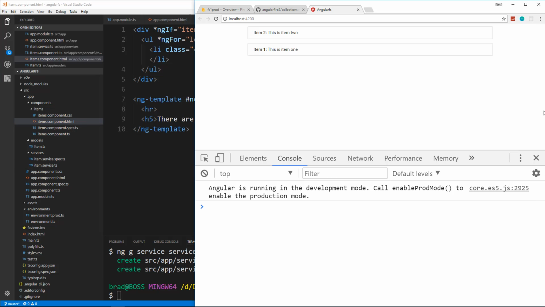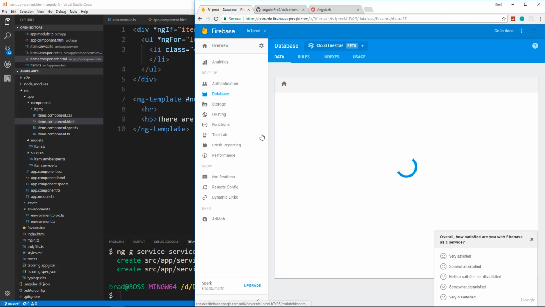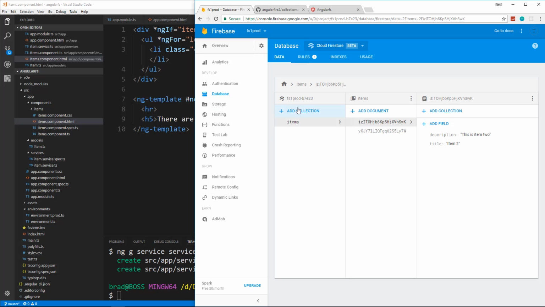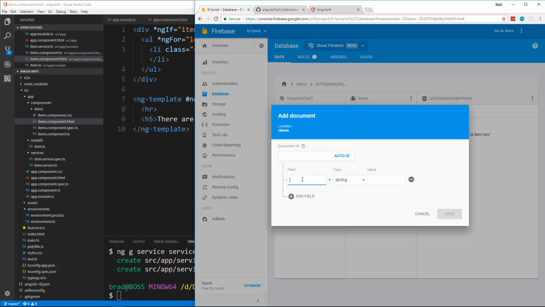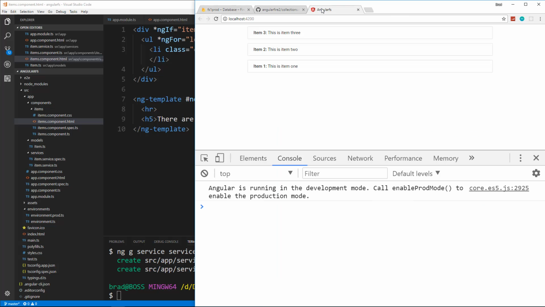All right, so now we're actually fetching this data from Firebase, or from our Firestore. If I were to go here and add another document, say title, we'll call this item 3, description, this is item 3, and save. Let's go back to our application, and you can see it's already there. I didn't even have to reload.